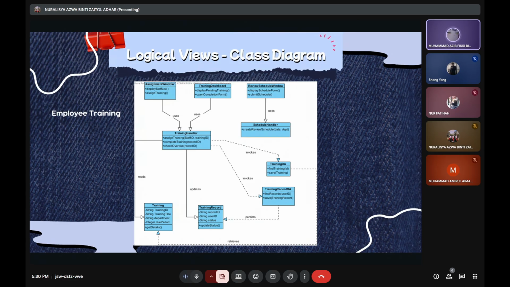Next, we are looking at the logical view. We focus here on the employee training subsystem. This is a class diagram illustrating how the code is structured. As you can see, the separation of duties: we have view classes like assignment window and training dashboard, which handle the display. And then we have controller classes like training handler, which manage the logic such as assigning training or checking for overdue records. We also have entity and data access classes like training record and training record DA, which handle the actual data persistence. This structure ensures that our training logic is centralized and easy to update without breaking the user interface.